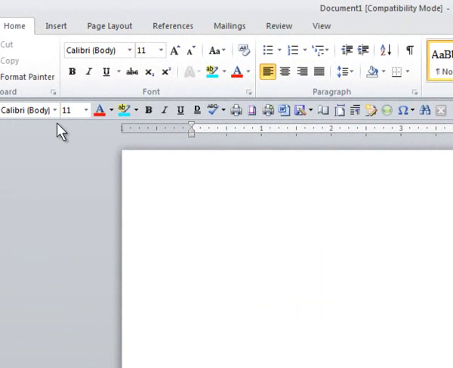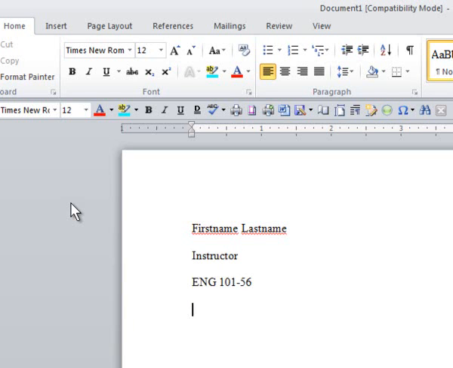Let's change our font from Calibri to Times New Roman, and let's change the 11 to 12. Let's go ahead and type in the heading. The student's first name will go here. Notice that it's double spacing for us because we preset it to double space. The instructor's name will go on the second line. The class and the section number will go on the third line. And then the date will go on the fourth line.